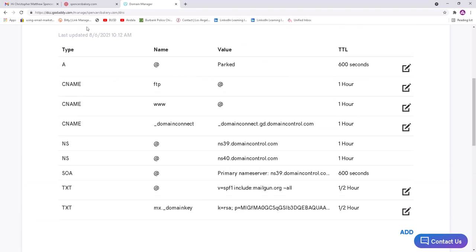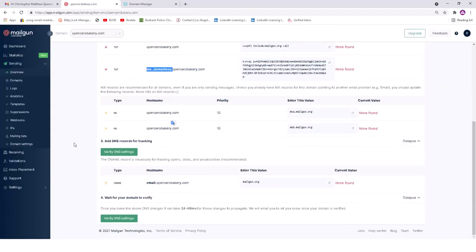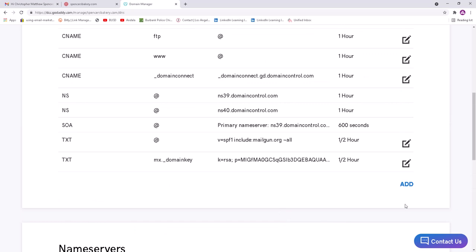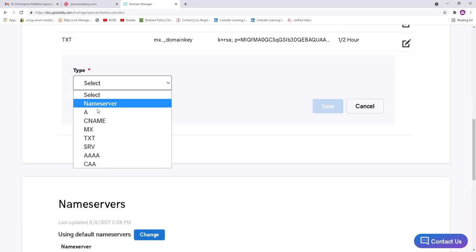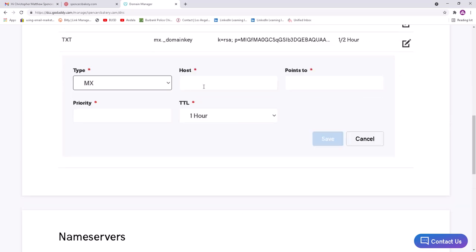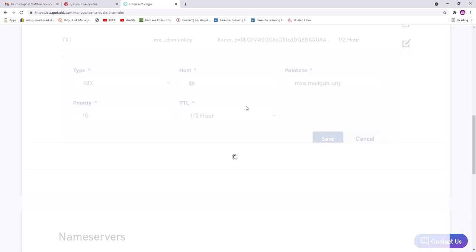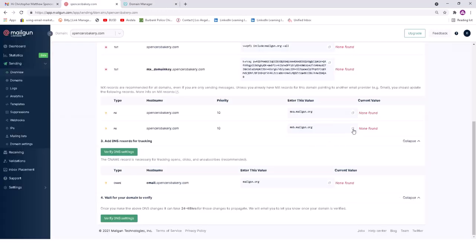All right, and let's try adding these other MX records. The first one and the second one are both 10 on the time to live. These MX records, host, and 10 and half an hour. And let's do the other one.